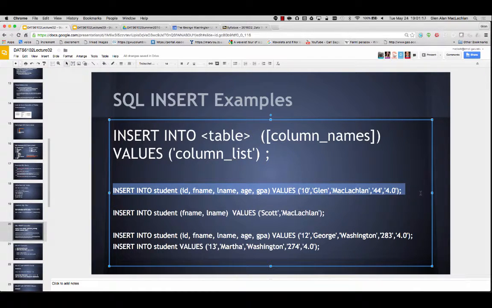So the command that we're going to use first to start putting some data here is, well, if you're using OS X, I'm pretty sure that you can just go ahead and copy and paste. I'm not sure about Windows, how to copy and paste with it, but you can sort of hack your way through it and just type it in by hand. So we're going to insert into table student ID, fname, lname, age, GPA, the following values. We're going to give the ID 10, first name Glenn, it's me here, last name McLaughlin, age 44, and then GPA 4.0.